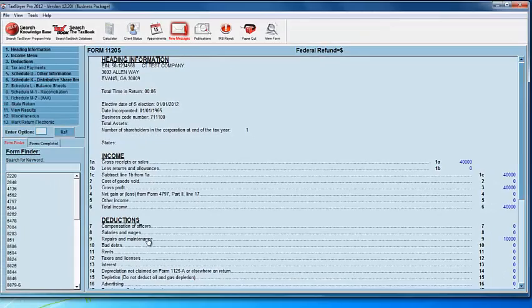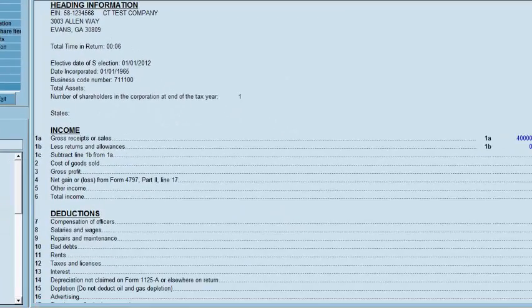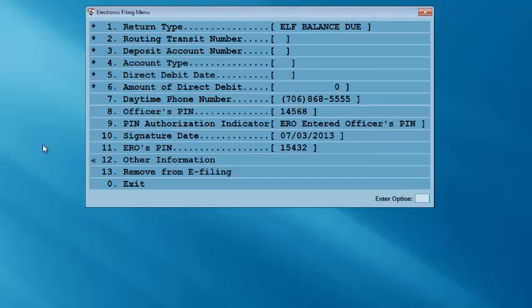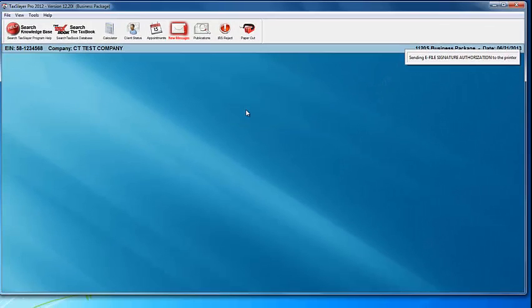To electronically file the return, select Mark Return Electronic. The corporate officer's PIN, signature date, and the ERO's PIN will automatically be entered. Review this information and click Exit. Be sure to print the IRS e-file signature authorization for your client to sign.